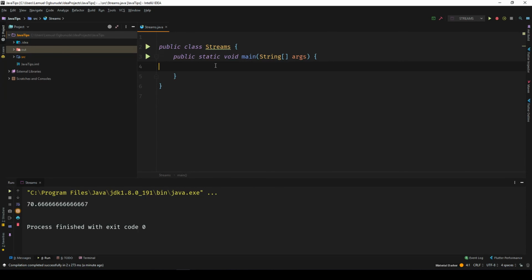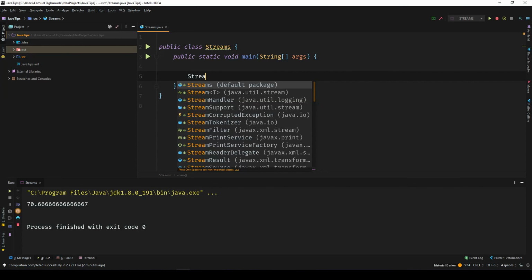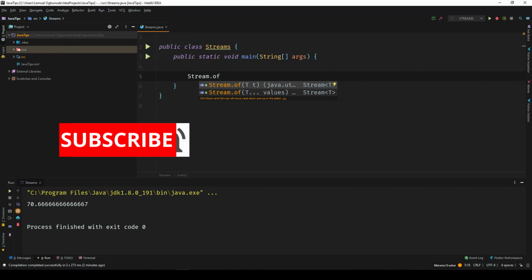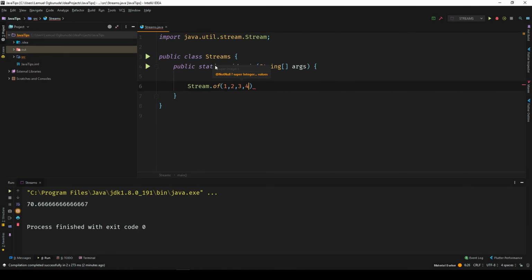For you to work with streams, you don't always need a collection. You don't need to work with a collection such as an array list or arrays. To work with streams, you mustn't always use a list. You could generate a stream of values from the Stream class using some methods. So for example, let's say I want to generate a stream of numbers from 1 to 5. I could simply say Stream.of, so Stream.of 1, 2, 3, 4, 5.